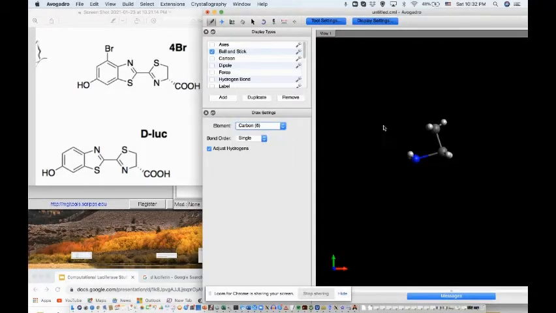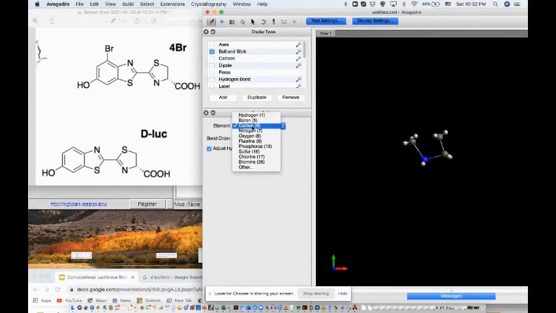adding this carbon right here. We're going to do the same method of just clicking and dragging. And next is sulfur. And again, we just click it and drag it to the adjacent atom.